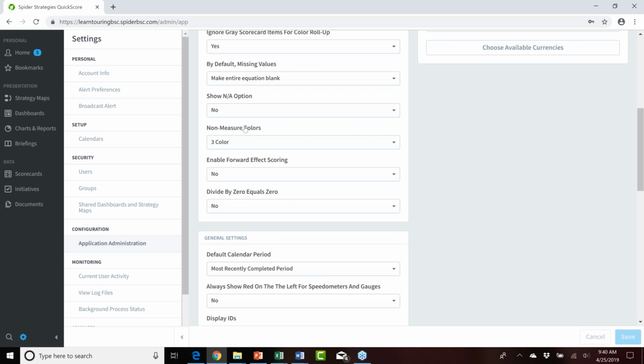With the non-measure colors, this applies to levels above measures. So they could be objectives, perspectives, scorecards, themes, again, elements of your scorecard that are not measures. You guys know that coloring within a measure is tied to the scoring type that you select and the colors that you choose to use for the measure.